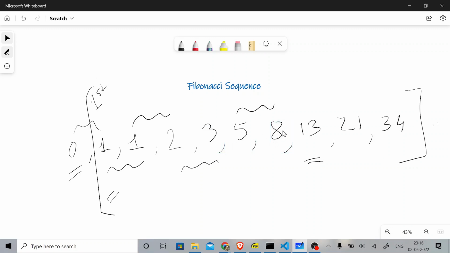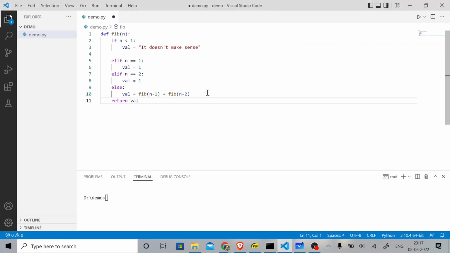So if you are thinking about finding out 8, if it is the nth position, then 3 is the n minus 2th position, and 5 is the n minus 1th position. So that's how you can find out the nth position, by summing those two up. So this is how you should write it. Right now you have completed the function.